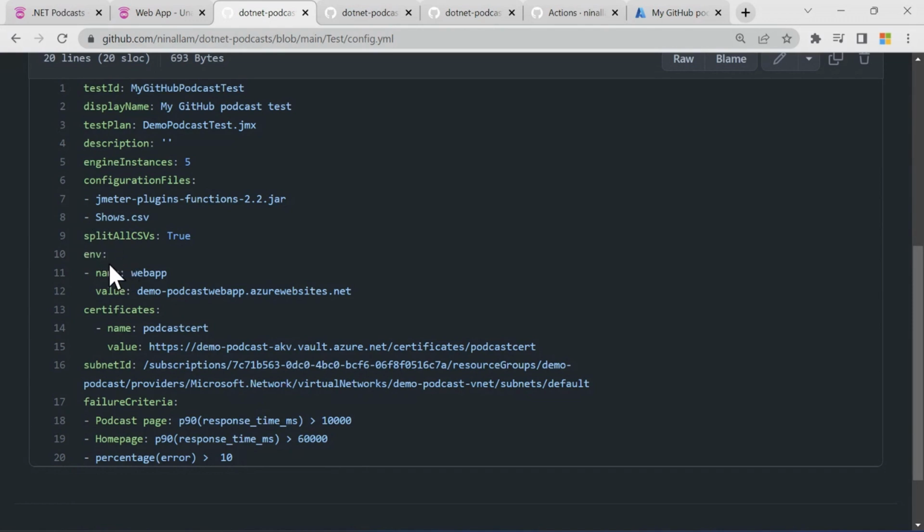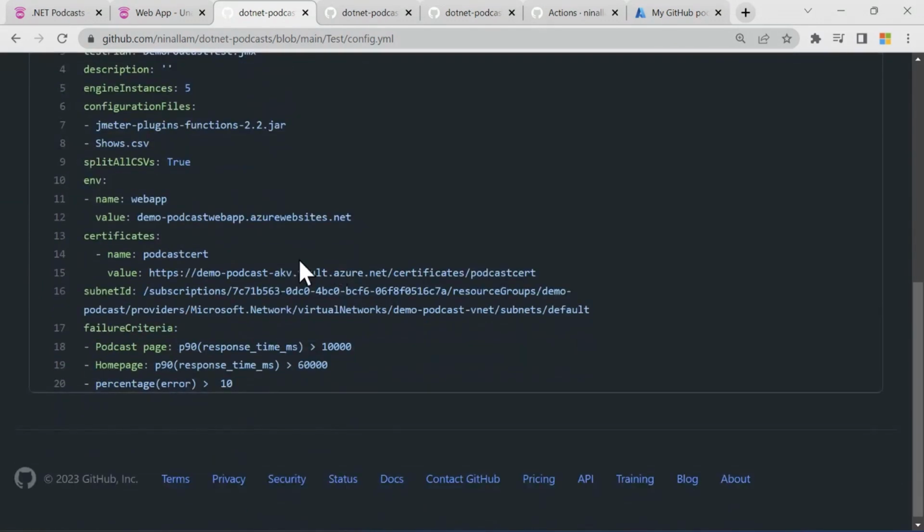Now we also have something called environment variables. You remember the custom function that we used. So we can set your environment variables here. This is my web app, and this is the URL for the web app that I'm testing. I've provided that as an environment variable. Now this web app also requires a certificate for authentication. So I've just provided the name of the certificate, and this is my Azure Key Vault certificate URL. You can just provide that here.